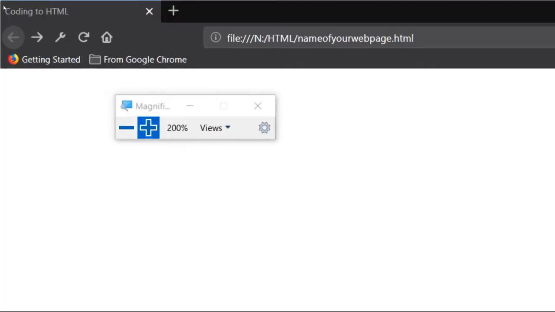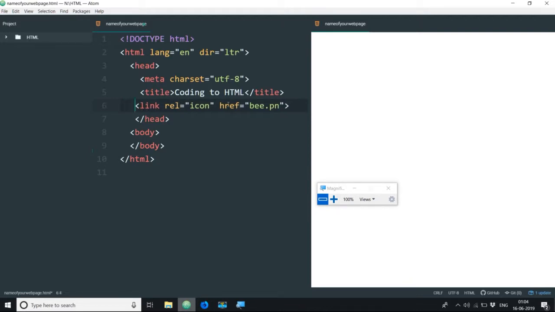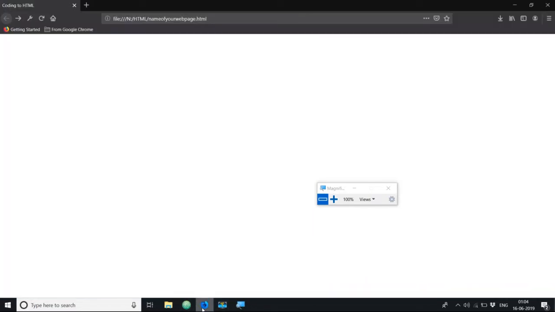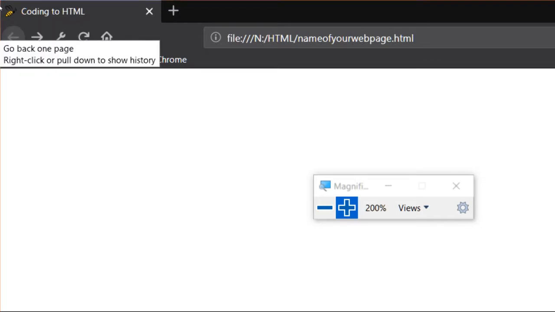Here you could see no icons. I'm just showing how a favicon works. If I enter link rel icon, after that the name of the image. Don't forget that the image should be in PNG or SVG format. If I save that and reload my web page, you could see a symbol of B. That's my AcodebiZ channel symbol.